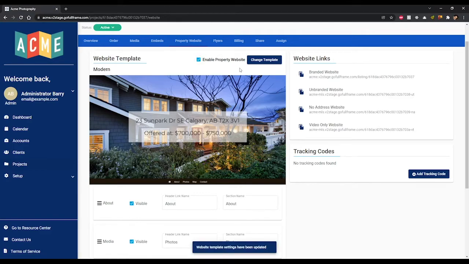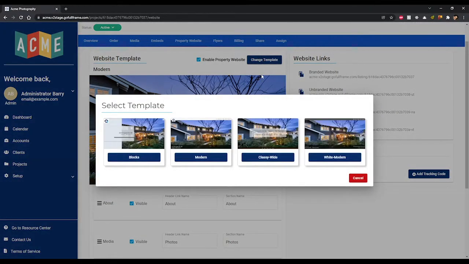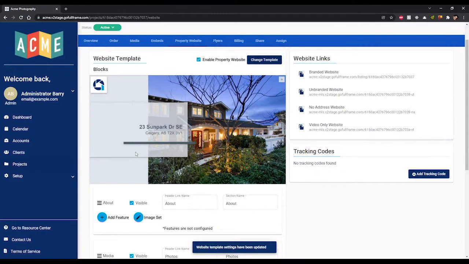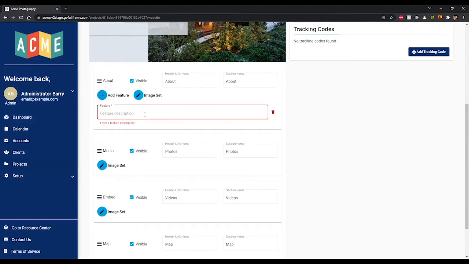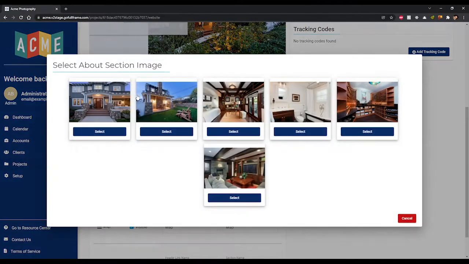To change the template that is used on the property website, click on the Change Template button on the top right of the card. This will open a new modal window with all the templates available to use. To select the template, simply click on the button with the name of the template. Some of the templates available, such as blocks, require more information to be input, as well as images to be selected for certain sections. These are represented by the buttons titled Add Features and Image Set.